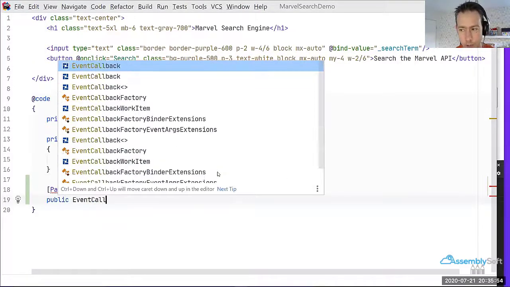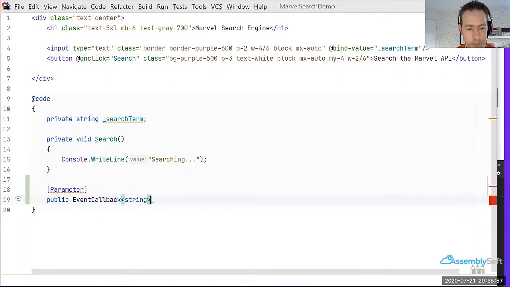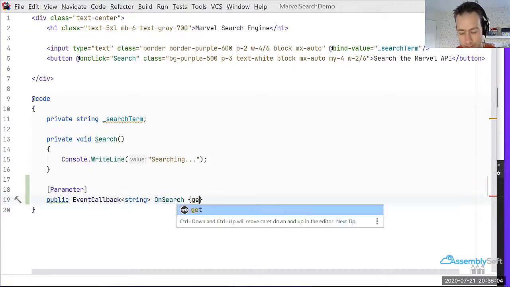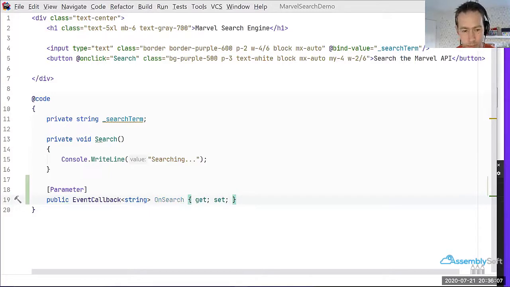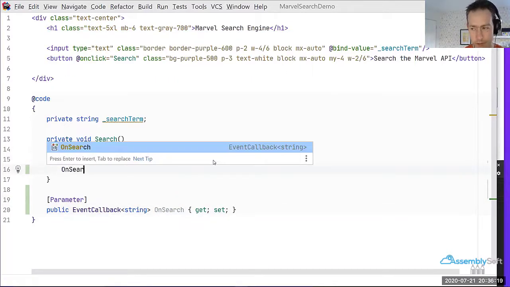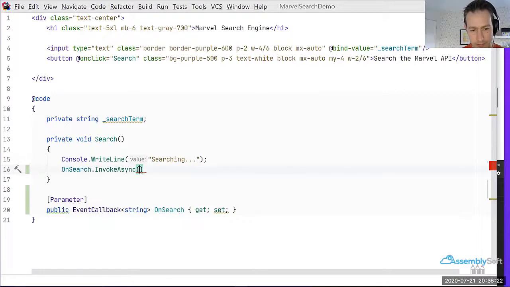And what we're saying is we want a way from the outside, so from wherever we use this component, to give it some behavior that we want to be executed. Now this component, therefore, won't know what this is. We're essentially sending in a reference to a function here, but it doesn't know what that's going to be. But what we can do is call that at the right time. So we can say OnSearch.InvokeAsync, and we can pass in the string. Because I've said that this expects to take a string, we can pass in the search term at this point.